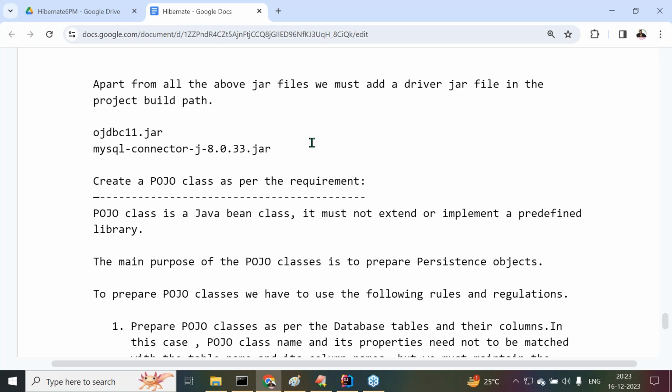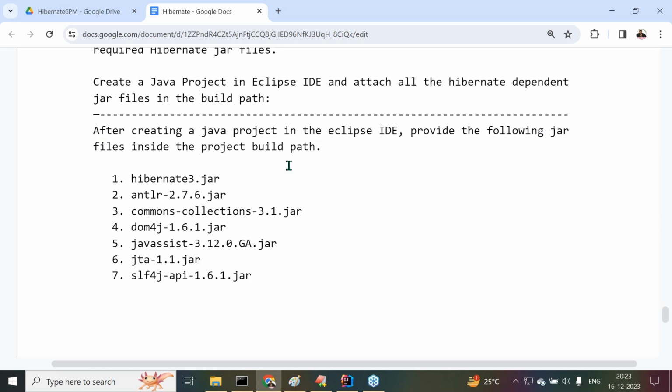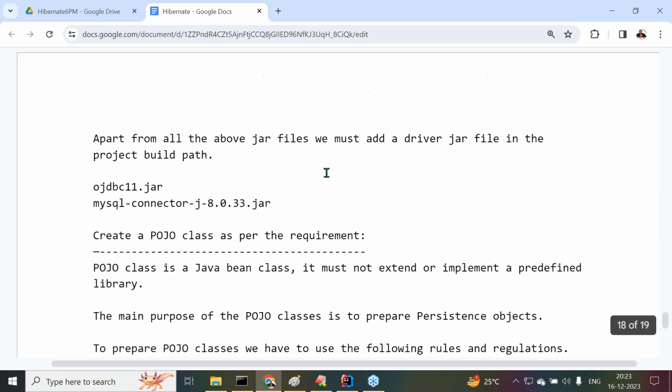The persistence class is able to create objects. Those objects are called persistence objects. The persistence objects are able to store persistence data. This is the requirement of creating a POJO class. When we create this POJO class, then what is next? We create the POJO class as per the requirement. Next one is to prepare the Hibernate mapping file. Create a Hibernate mapping file.